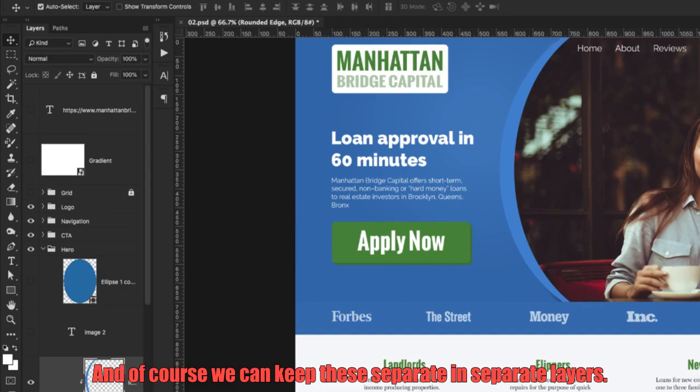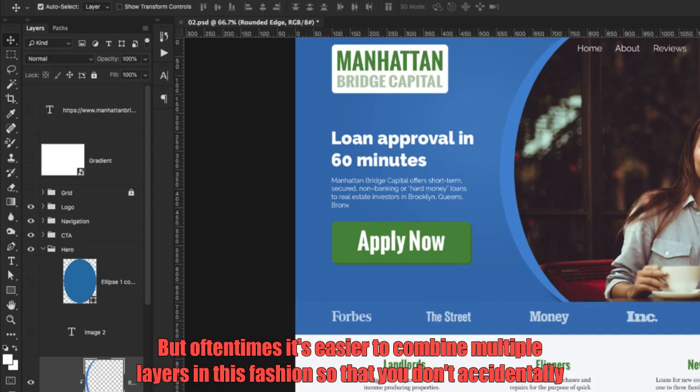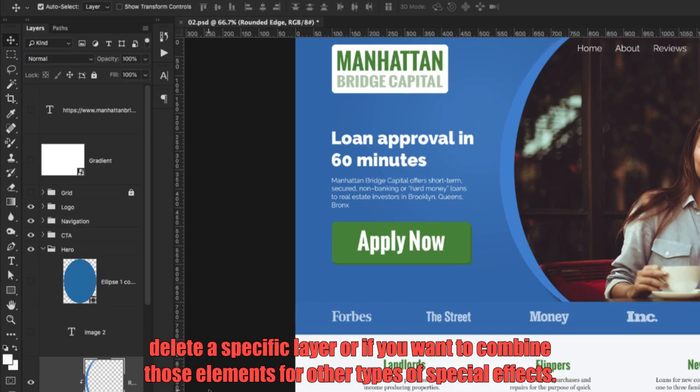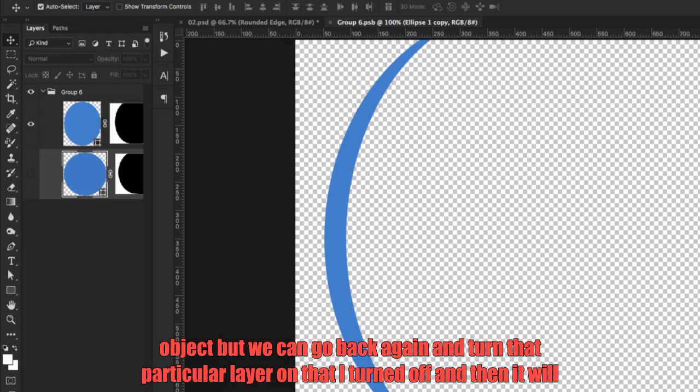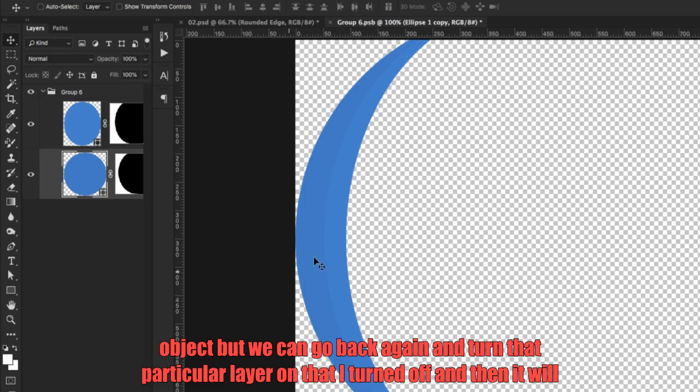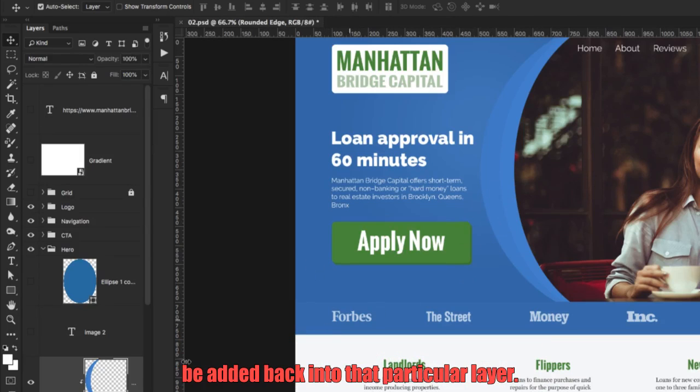And of course, we can keep these separate in separate layers, but oftentimes it's easier to combine multiple layers in this fashion so that you don't accidentally delete a specific layer, or if you want to combine those elements for other types of special effects, it still allows you to go back and alter those individual layers and then save it as part of that smart object. But we can go back again and turn that particular layer on that I turned off, and then it will be added back into that particular layer.